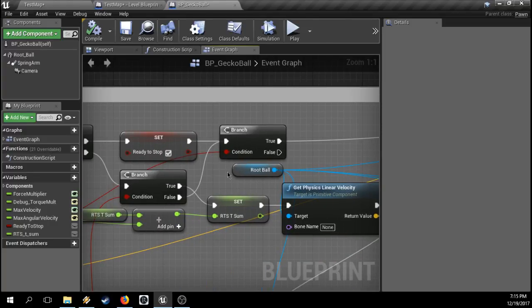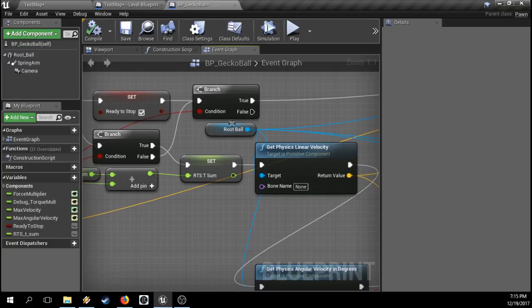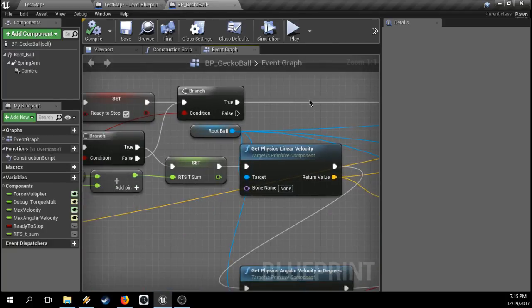Because we're up to speed, we want to make sure that we don't go over the max speed. So that's what all that is. I covered that already.